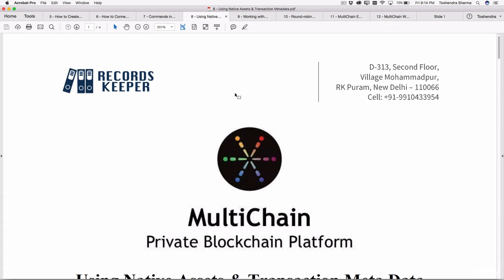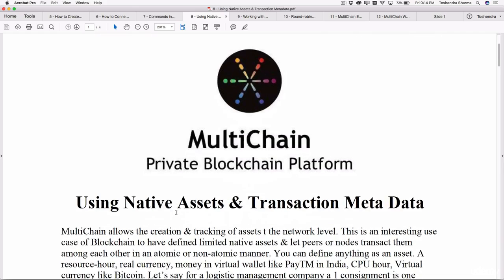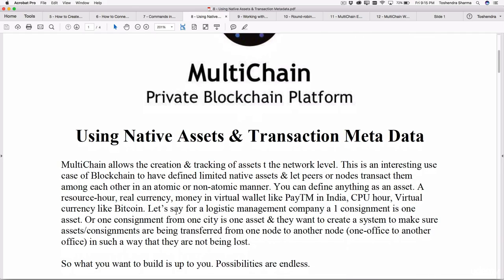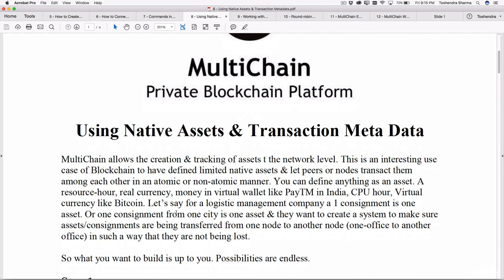Hello everyone. In this lecture we'll be understanding how to use native assets and transfer them from one node to another node, without actually interacting or doing anything on the blockchain. It will be just a transaction which will be executed, and the asset will be transferred from one node to another node using the command line.